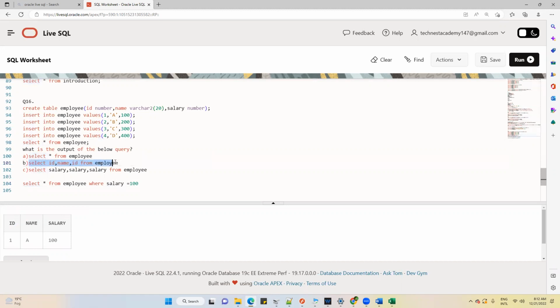Okay. This one, if I execute, what will be the output? Will it throw an error message or not? Tell me, because ID is repeated here. No, it will not throw an error. It will give you ID twice.